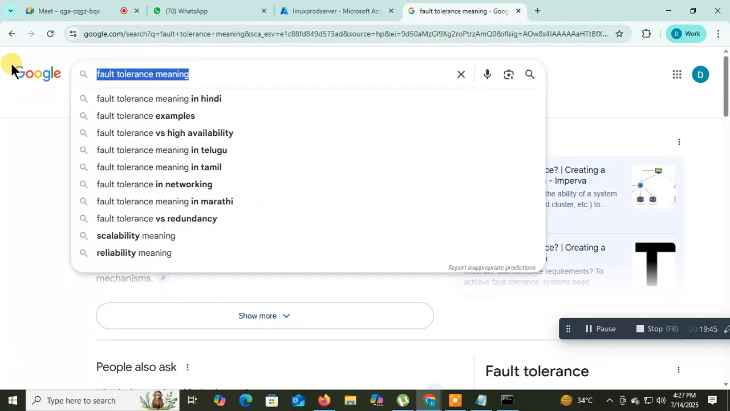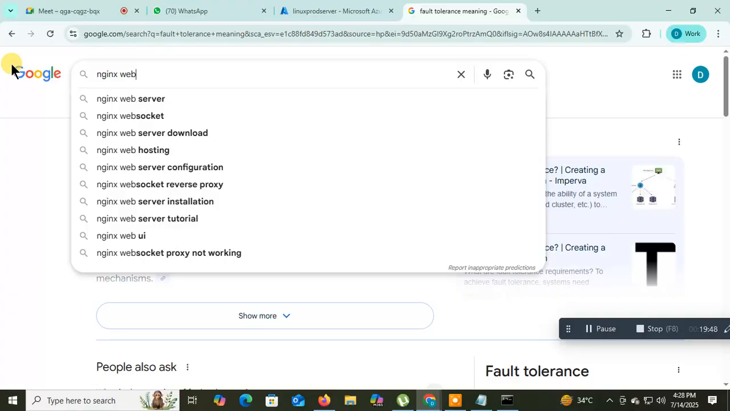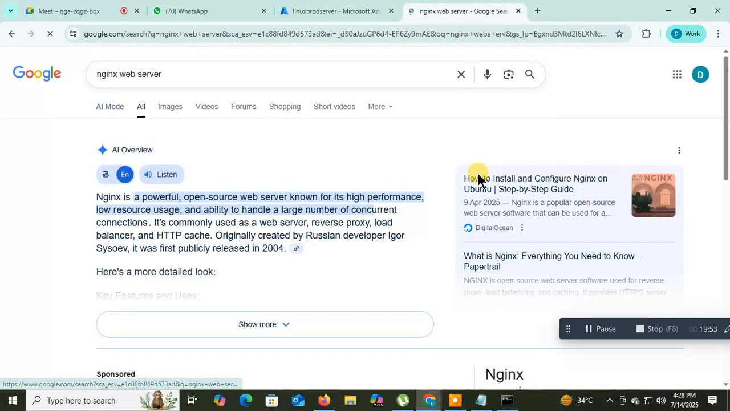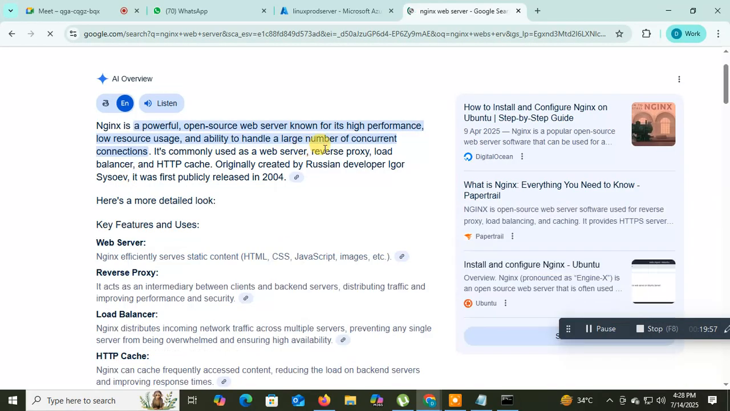NGINX web server. NGINX is a powerful open source web server known for high performance, low resource usage, and the ability to handle a large amount of concurrent connections. It is commonly used as a web server and reverse proxy. NGINX efficiently serves static content like HTML, CSS, JavaScript and images.